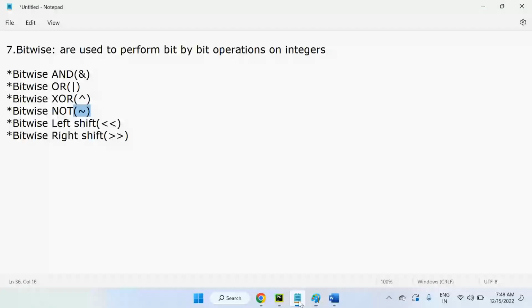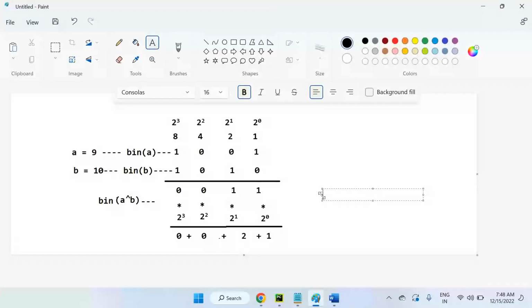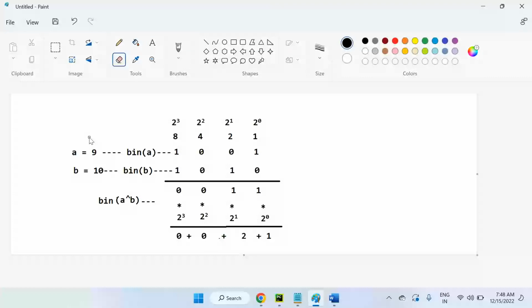Now coming to the last two operators, bitwise left shift and right shift. Left shift means the number of bits you mention will move to the left hand side. Right shift means the number of bits will move to the right hand side. So let's see this practically. Let's clear all the stuff which I included, so that I can show you clearly how the bits move to the left side and right side.